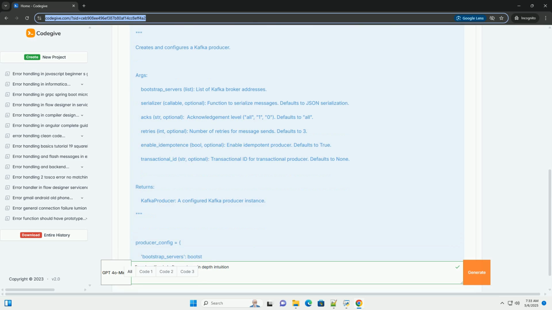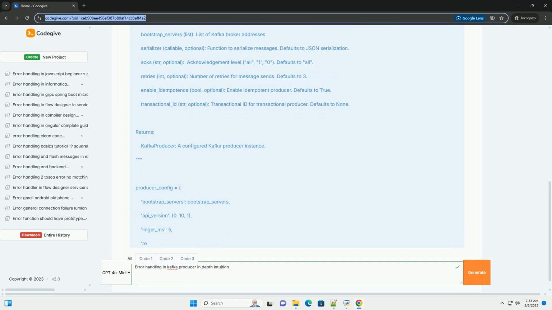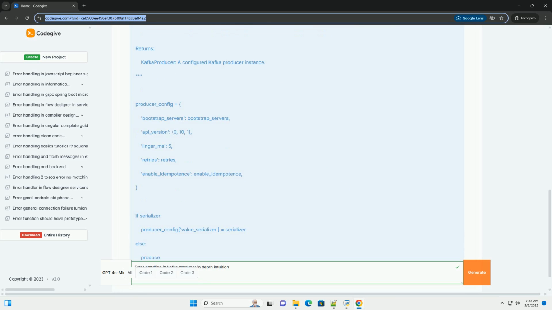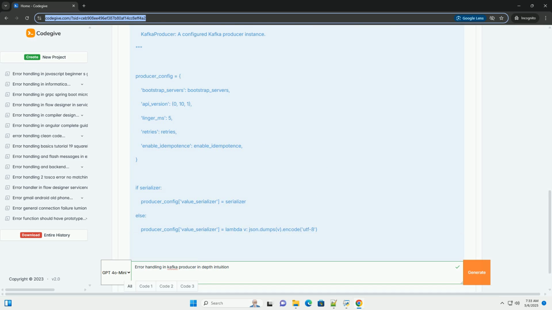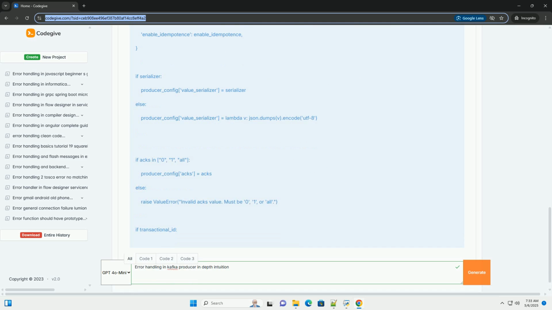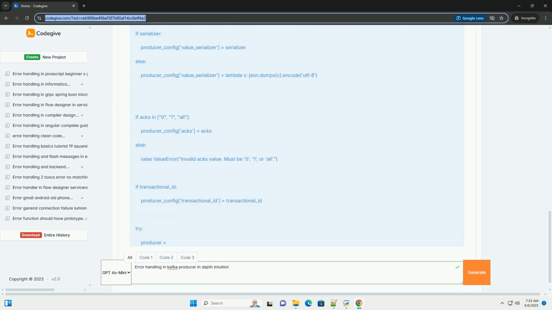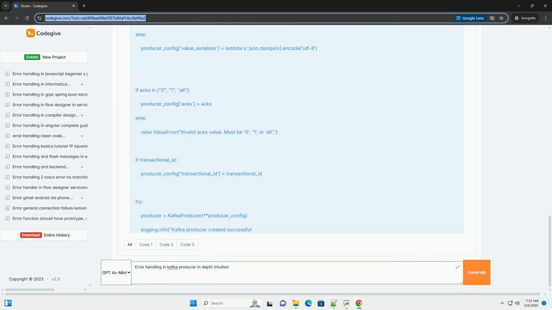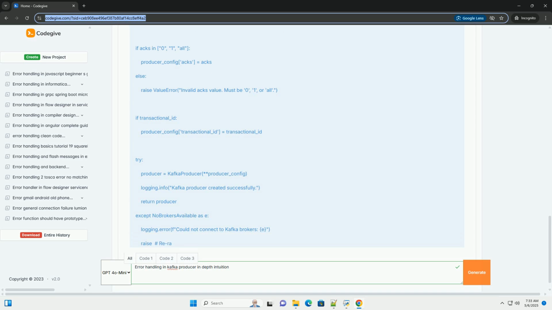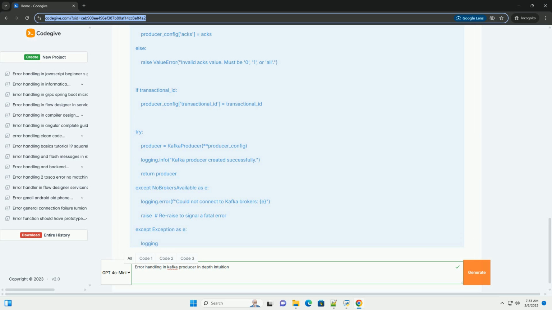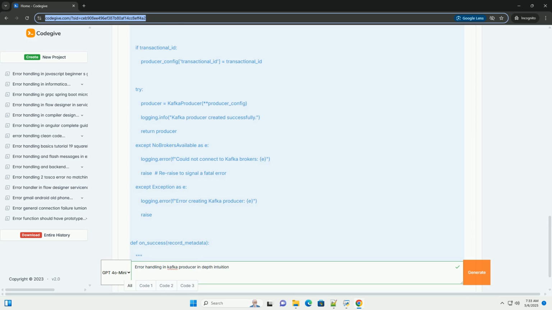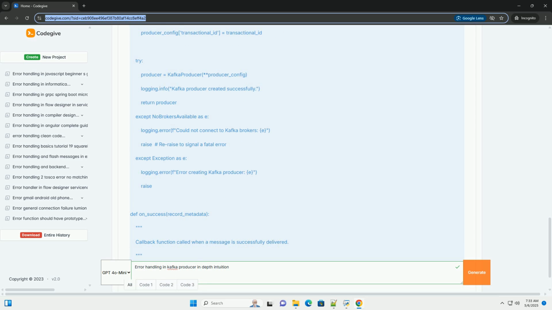stability of your application. This tutorial provides a comprehensive guide to error handling in Kafka Producers, covering various aspects from basic error types to advanced retry strategies, with illustrative code examples in Python using the kafka-python library. 1. Understanding the landscape, types of producer errors. Before diving into the how, let's understand the what. Kafka producer errors generally fall into these categories.